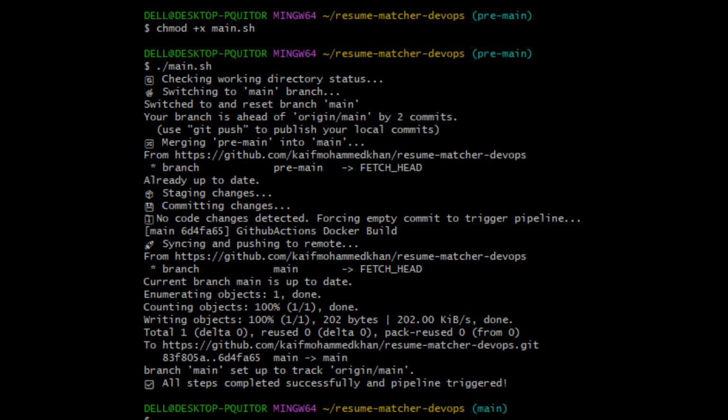So next was to run the script, that is main.sh. We can observe that by default we are in the pre-main branch now. So I gave execution permission to main.sh, the shell script, with chmod +x main.sh. Then I ran the script with ./main.sh. It was successful, and in the last line you can see how it switched into the main branch. That shell script ran successfully, meaning it triggered the pipeline successfully.